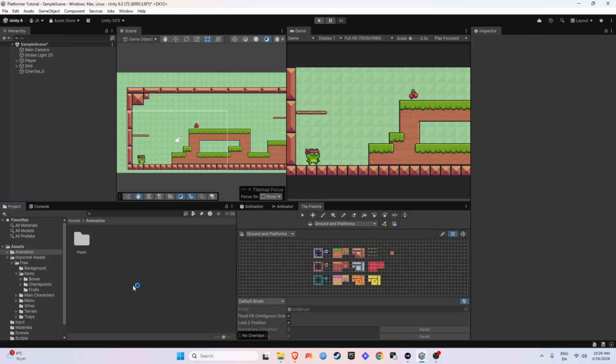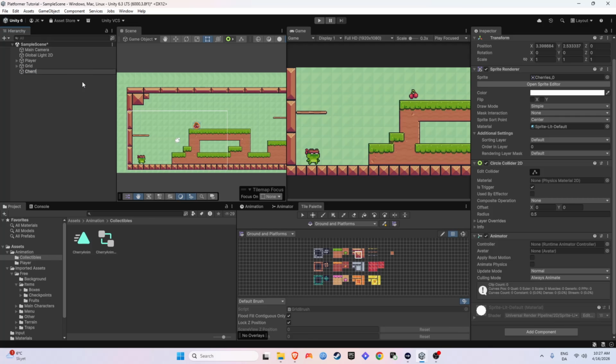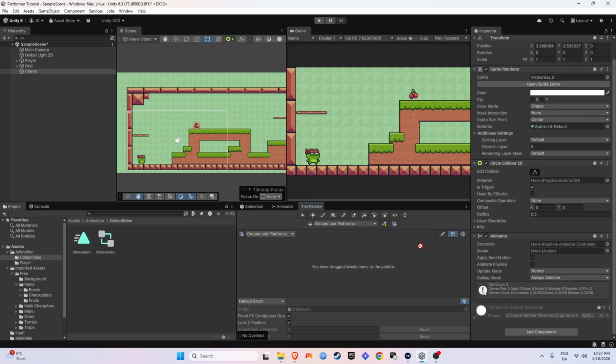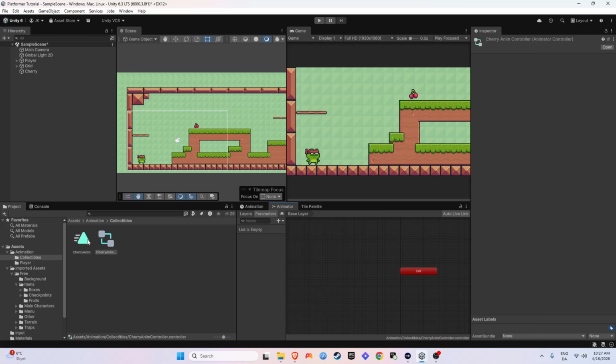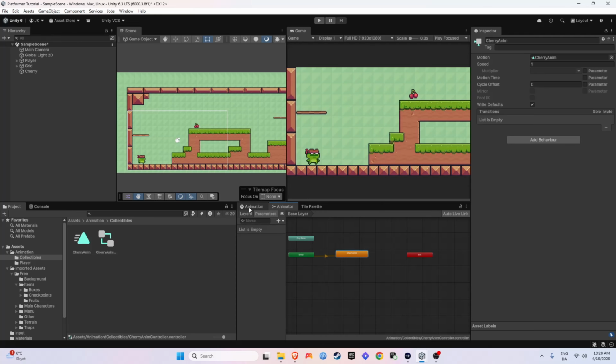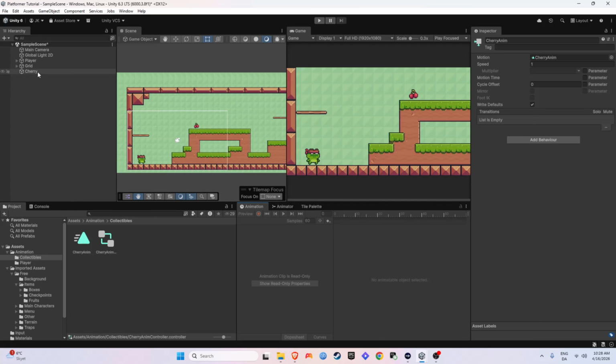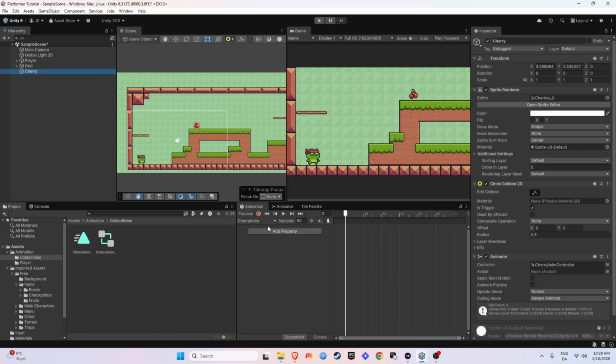In this folder, I will create a new animation controller. I will call it cherry anim, short for animation controller. I will also create a new animation clip, which I will call cherry anim. I will also just rename this in the hierarchy to cherry. You can see we're missing an animator controller, so I will take our cherry anim controller and drag in here. We can open this up and we can drag our animation clip in here. And now we can go to our animation window, highlight our cherry game object in the hierarchy, and here you can see we have the cherry anim.